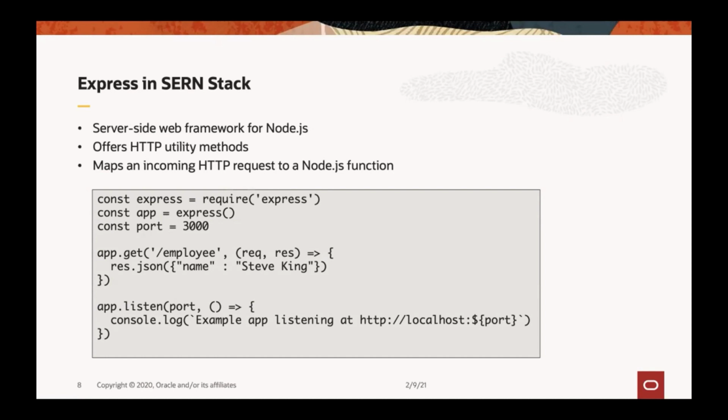a Node.js function. So the code to get started with Express.js is just this much, what you see on the screen. It's very simple. This is all you need to start an Express.js server. So this listens to REST requests at port 3000, and it maps the URL request employee to this Node.js function. And this function returns a JSON object as the HTTP response. So when you call app.listen, it starts listening to requests at port 3000.